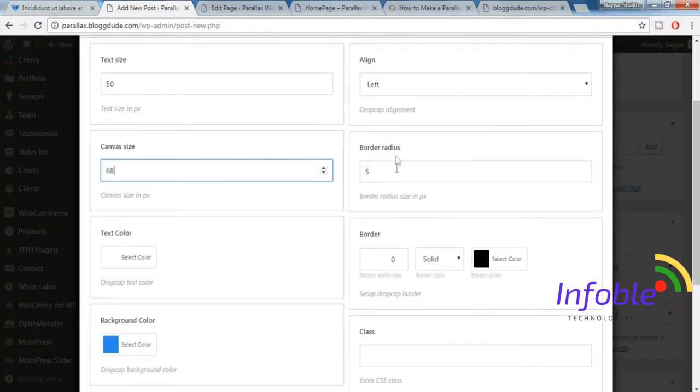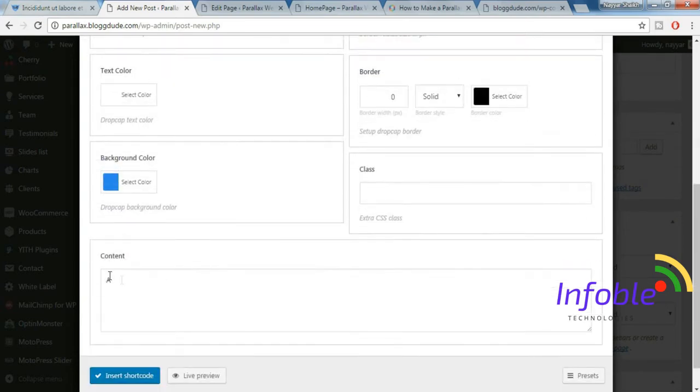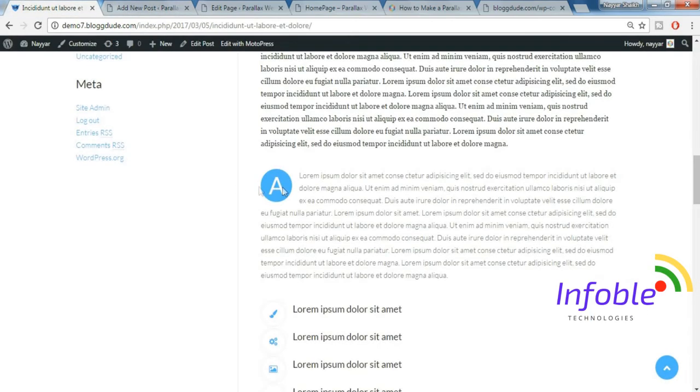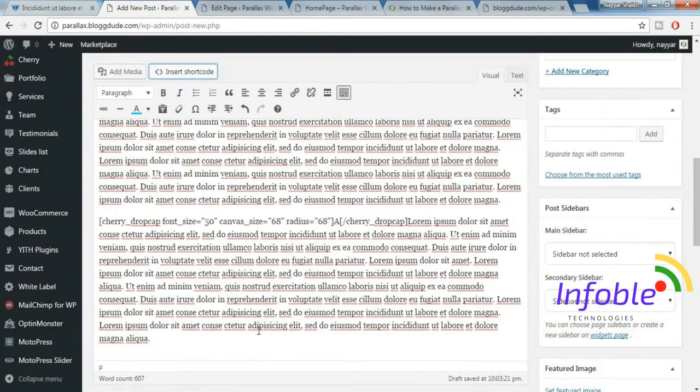Now you can select the radius. Select the radius as 68 because our canvas size is also 68. And we don't want any border, so 0. And in the content type in A, for example, because here we have the A as the drop cap. Fine. Now click on insert shortcode. Here as you can see, everything is done right now. Fine.